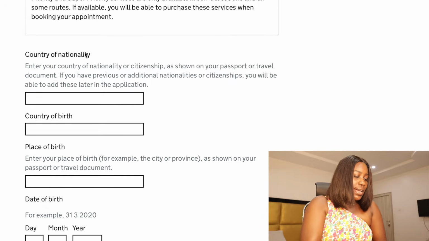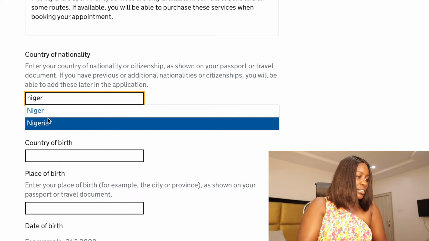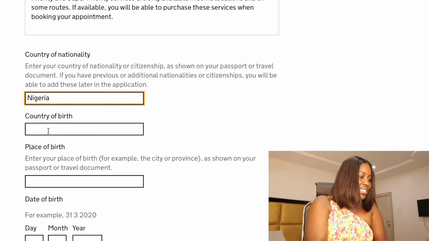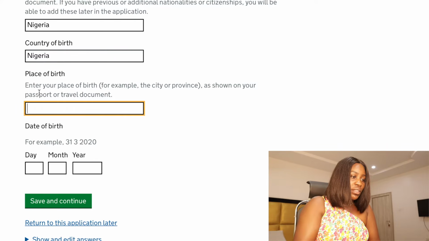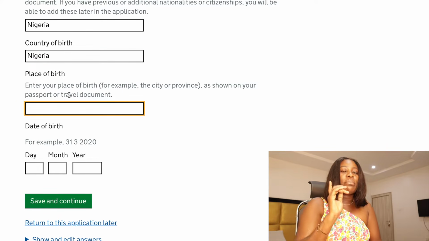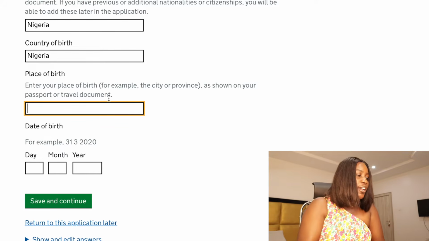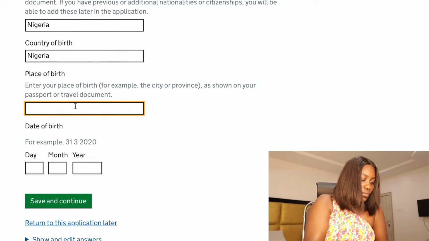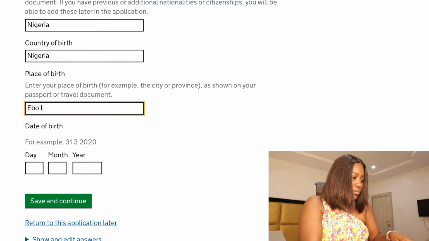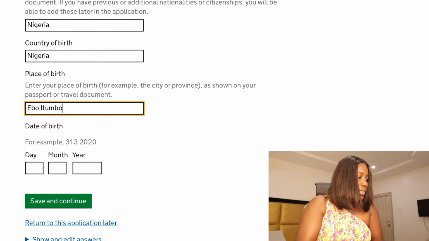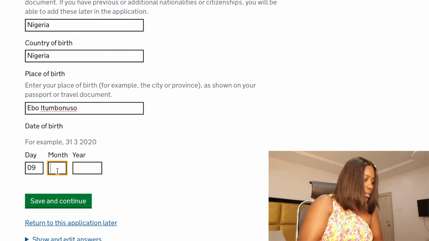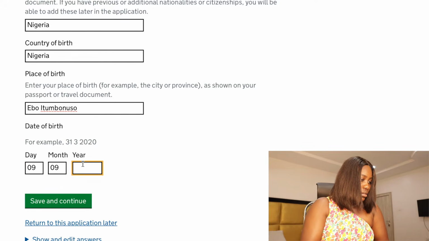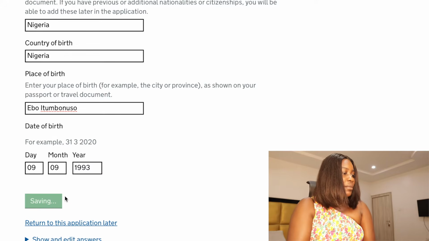Country of nationality. I'm from Nigeria. Come on. Country of birth. Niger. Place of birth. Enter your place of birth as shown on your passport or travel document. So there's a place of birth in my passport. Okay, so you enter it there. So I'm just going to put that place. Yeah. Date of birth. Day. Month. Oh, okay. And then, yep. Let's go. We're making progress.